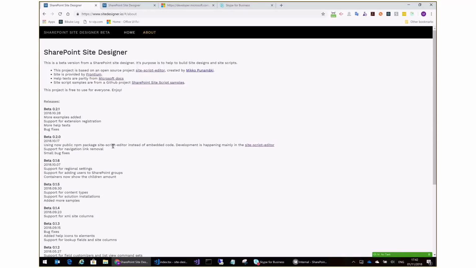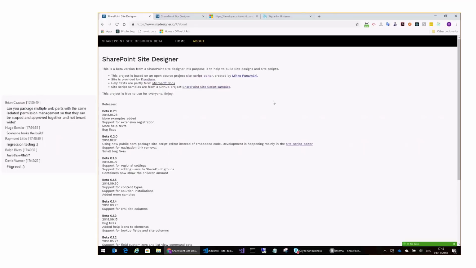The topic of today is the Site Designer demo, which I have here. It's an open source project. It's designed to help create site designs and site scripts. And the main reason I created this one is that at the moment Microsoft doesn't have any specific tooling for this. I think Vesa hinted that something might come up later on. But yeah, now I have this one.